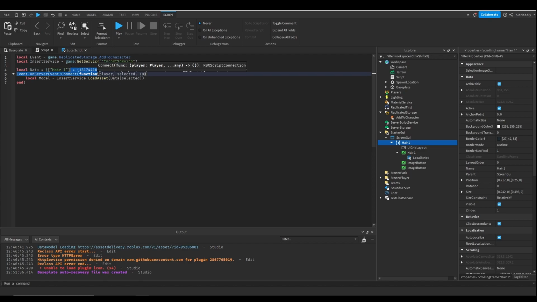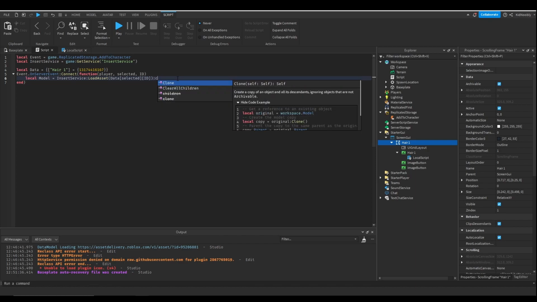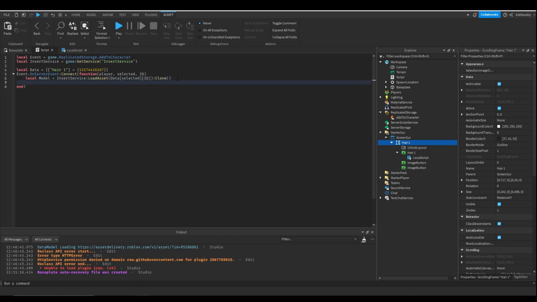So now we're in this table, and then we are going to say ID. Now I know this looks crazy, but what it's saying is go into data, go to hair one, and get this ID. Now what we're gonna do is clone this. Let's actually create a model of it. We're gonna clone it and put its parent to the player dot character. So actually put it in your character.